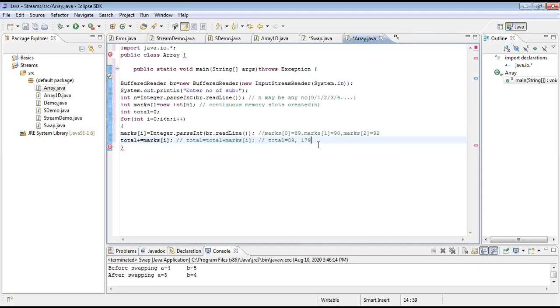Now again, let me increment one more time. I will make it 2. Marks of 2, what is there? 92. So marks of 2 is 92. 92 plus what is the latest updated total? 179. 179 plus 92 gives 271. Is it right?